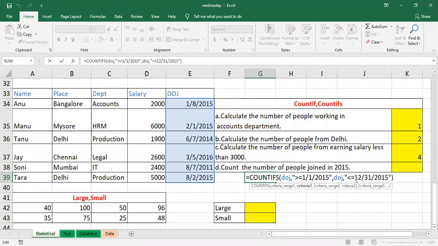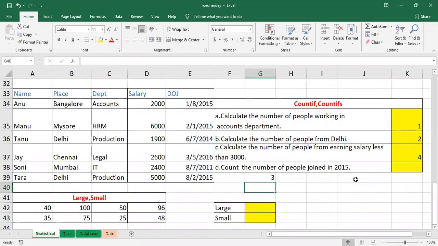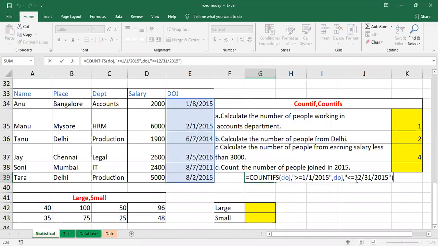Here we have multiple conditions, so we have to give what? Starting date and ending date. Now if I want to check, let's say, between 2014 and 2016, what do I have to do? I don't want to check for 2015 now. In this formula only, what changes do I have to make?